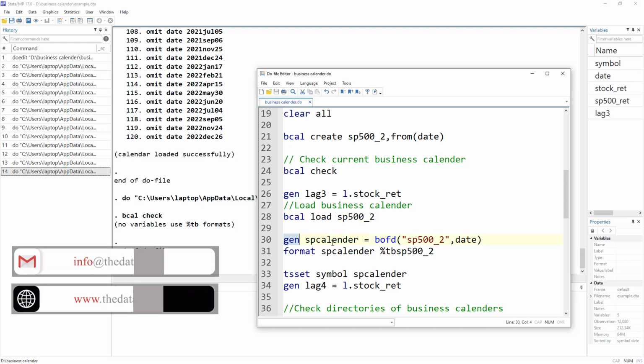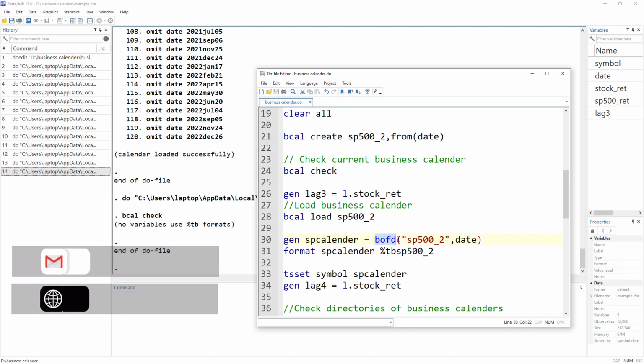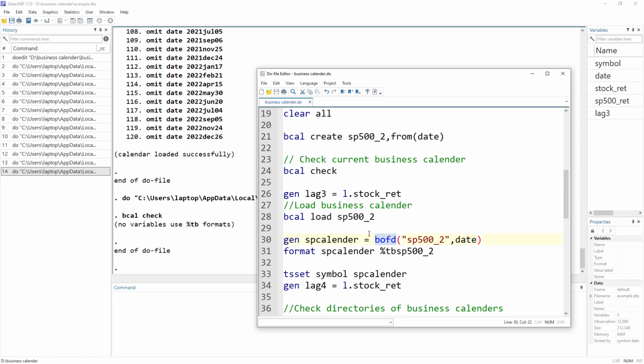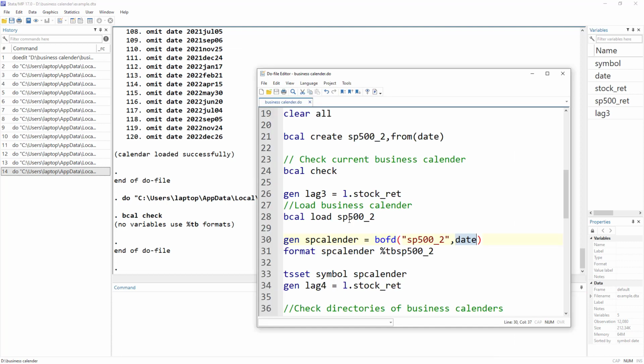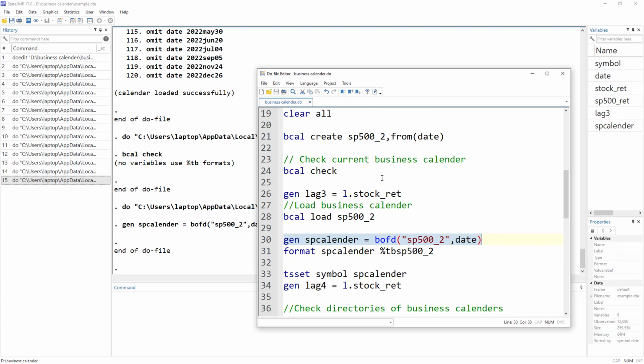So we use gen, let's call it any name, we call it sp_calendar. And how do we generate this? We use the bofd function, which is for business calendars, and we tell it the name of the business calendar that we just loaded within inverted commas, and then from where it should take the dates and convert them into a business calendar. That is the date variable, right? Okay, so it is generated.